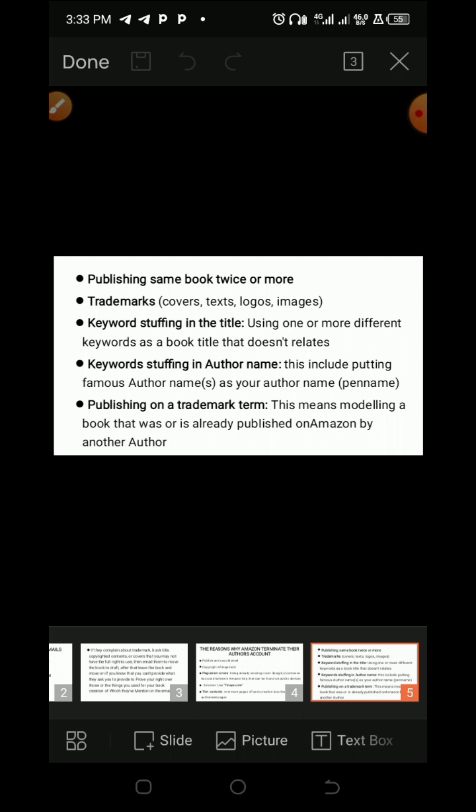Okay, so the next thing, publishing the same book twice or more. Let's say you have published a book before, and by mistake, I'm not sure someone can make such a mistake, but let's just say by mistake you republish the same book again 2 times. Amazon will terminate your account.